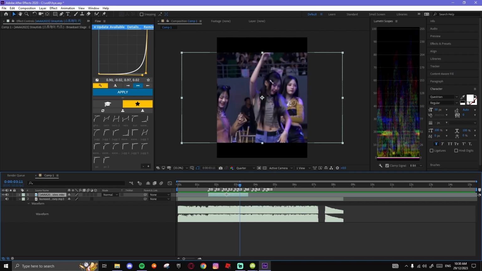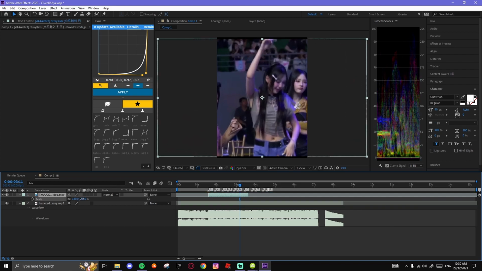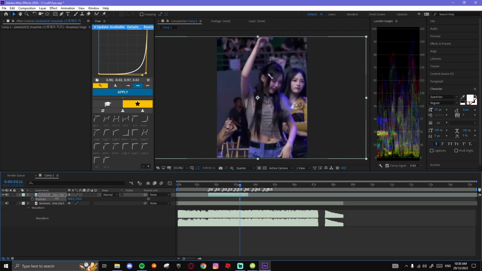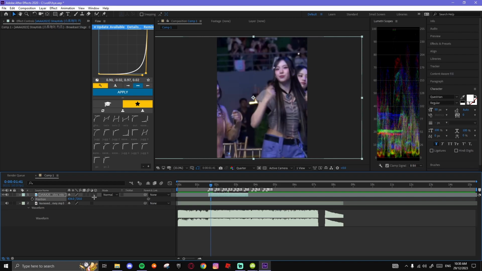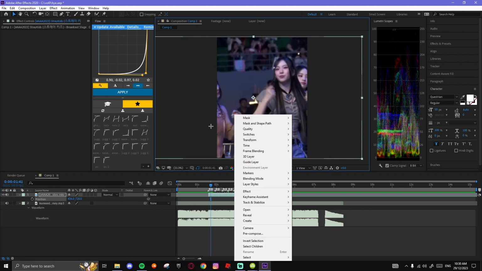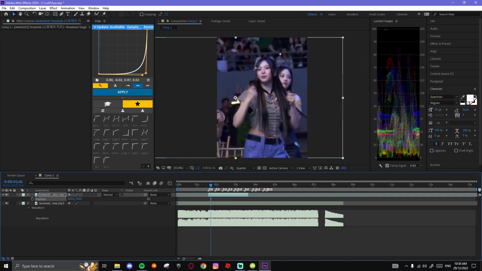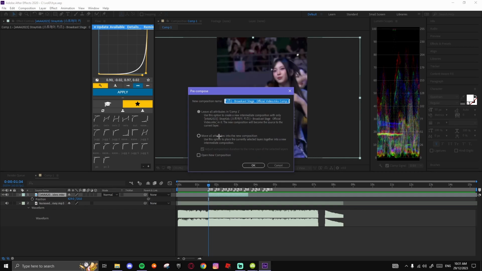Now you're gonna press S for scale on your keyboard and drag it up until it fits. Then press P to change the position, and change the position to however you like. If you wanna scale it more accurately, you can right click on this, hover over transform and press fit to comp height, and just readjust the position. Once you're done, right click on it and press pre-compose. You get this pop up. Just press this and press OK.